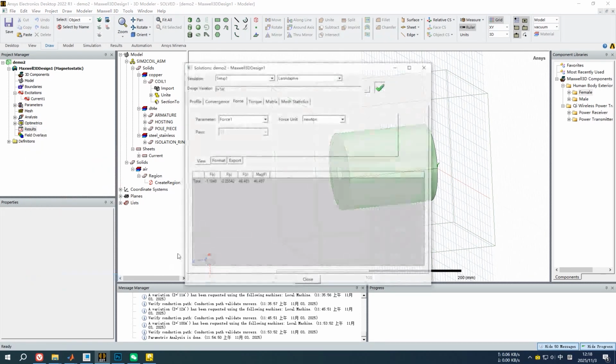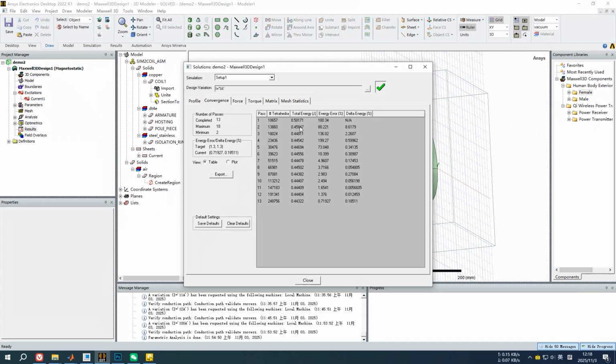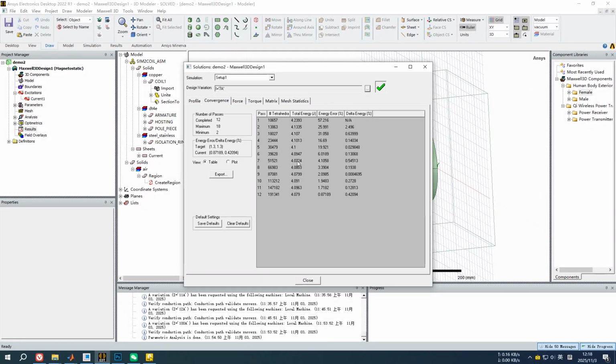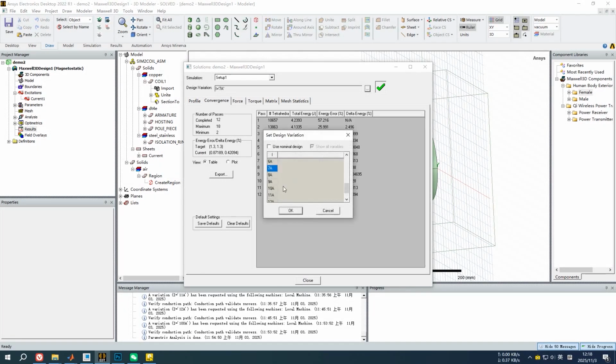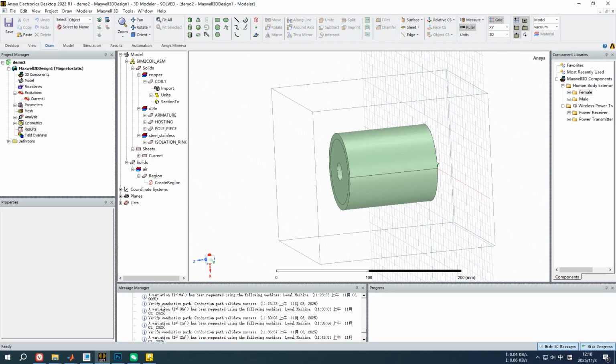Check results. Look at the convergence process. Total energy is very stable, no sudden jumps. Check other points. They look good too. Another one, still good. The log shows no errors.